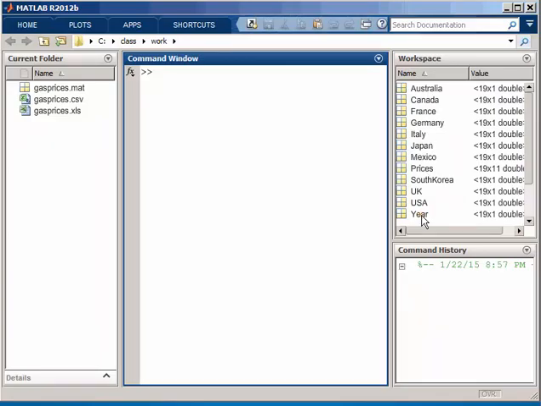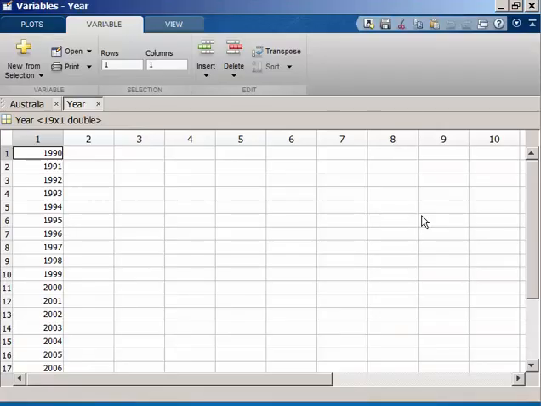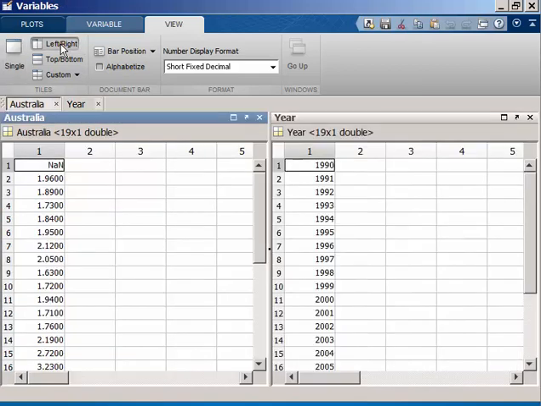You can have multiple variables open in the variable editor at the same time, and the variables are shown as tabs in the variable editor. To compare two variables, you may find it useful to tile the variables by clicking the View tab and then clicking the left-right tiles button as shown. Now you can see that the Australia gas price data for the year 1990 is missing. You can double-click an element value to modify it. Now the Australia gas price data no longer contains any not a number elements.